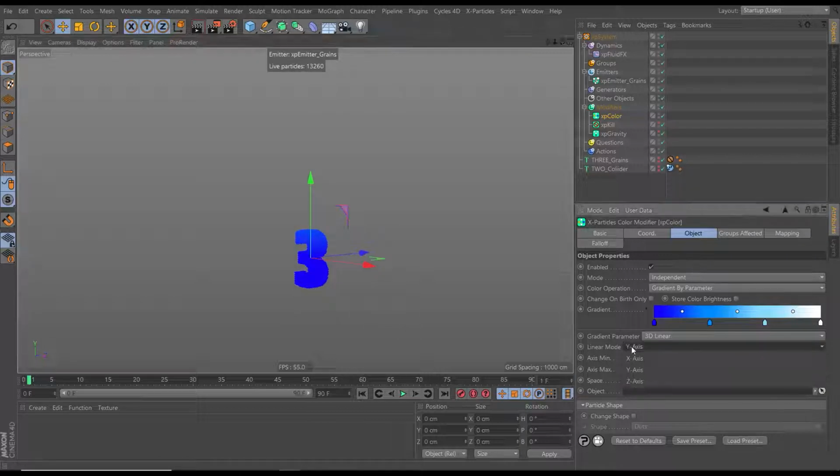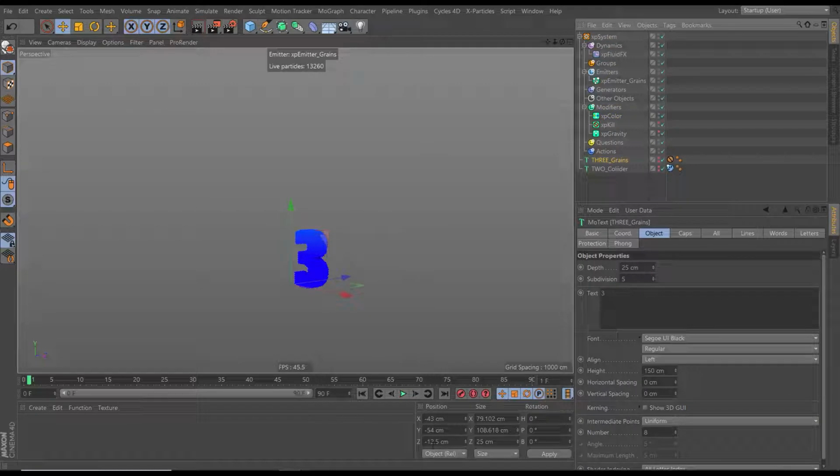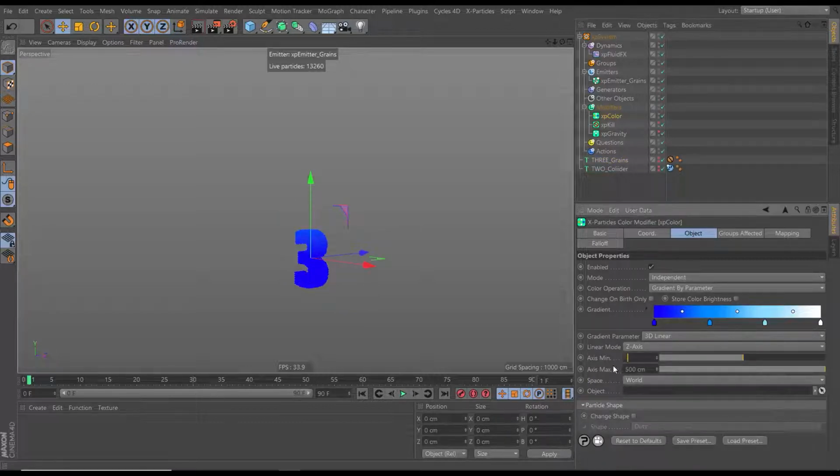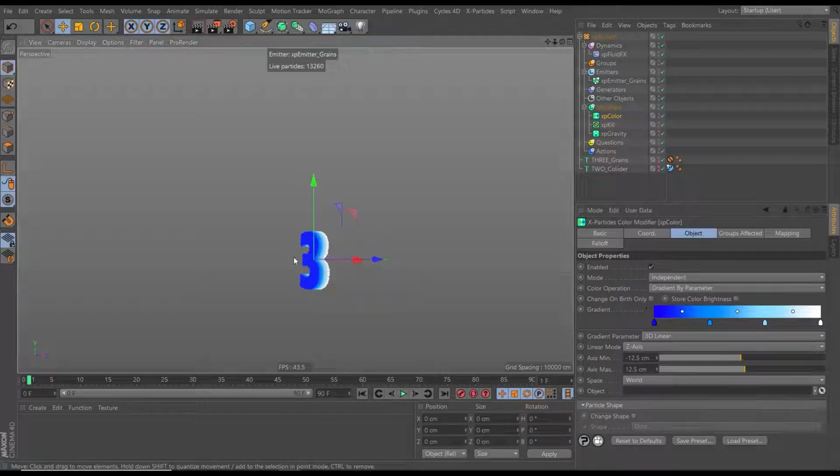We don't want it to be the Y, we want it to be going on the Z. And the axis min is the position of our number 3. So let's just have a look. It's minus 12.5 in the Z, this position here. So let's go back to the colour, and in the min, let's put minus 12.5, and in the max, let's put 12.5, because it's 25 centimetres deep. So now if we hit play, yes, that's what we want. We've got a gradient going back from blue to white.